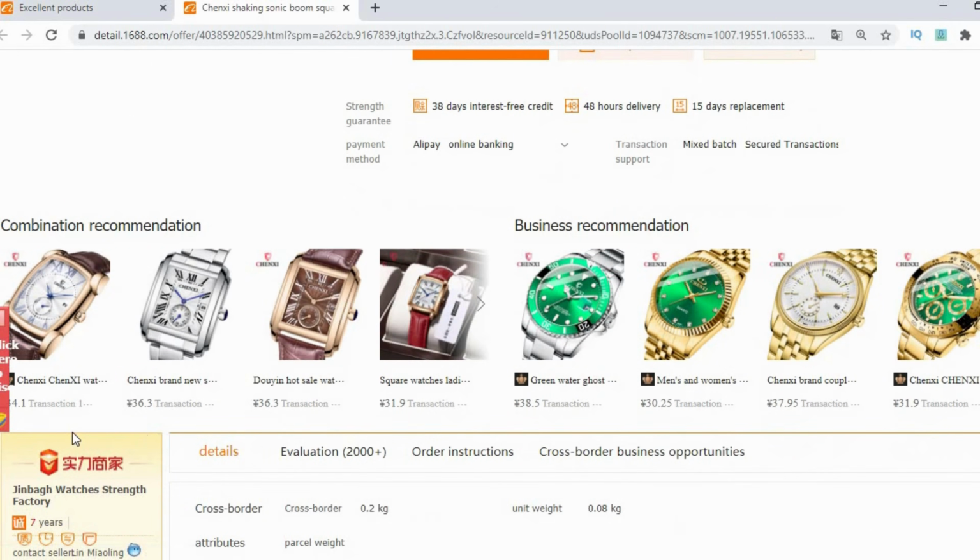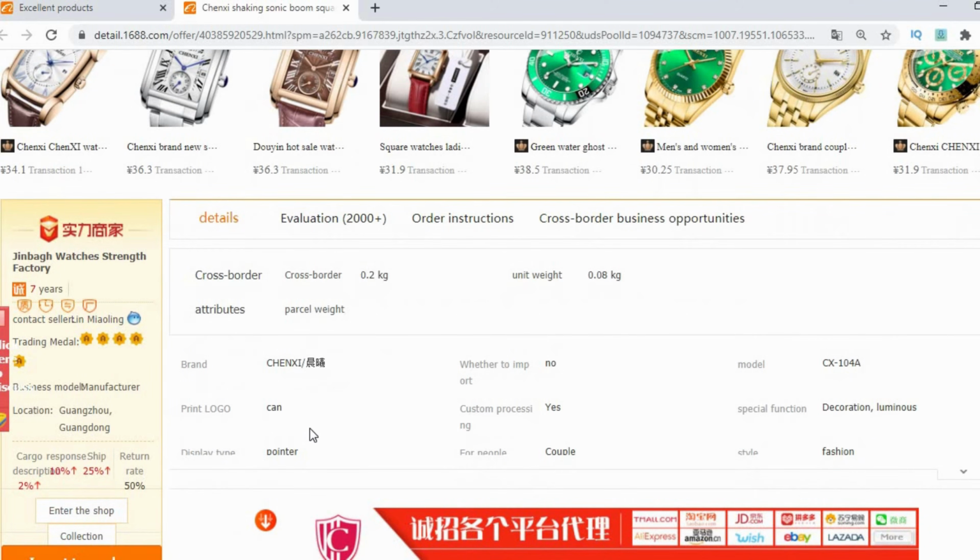And if you keep scrolling down, you're able to see the combination recommendation, and you're able to see the other products that they're actually recommending. They can either be related products or something quite similar to what you're looking at. And you can really just hover over those figures and be able to see the transaction amounts or the transaction values or the quantities people are actually purchasing at this point.